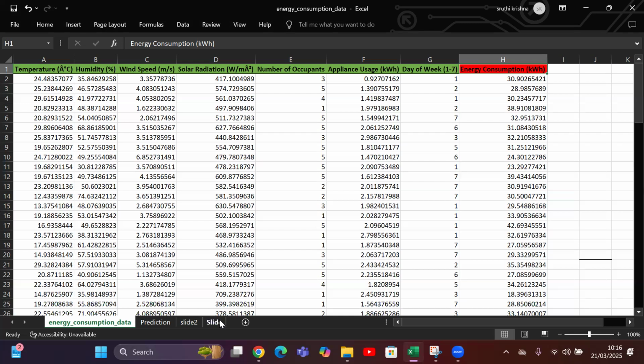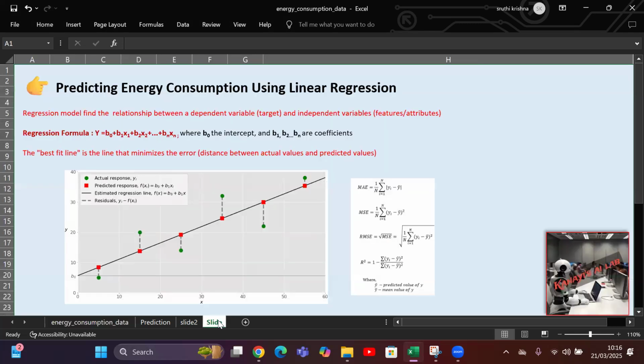So how does regression work? A regression model finds the relationship between the independent variables, or features or attributes, and the dependent variable. So the regression formula is y equals b0 plus b1 x1 plus b2 x2 plus b3 x3 plus etc., up to bn xn, where b0 is the intercept and b1, b2, etc., bn are the coefficients of the given attributes.